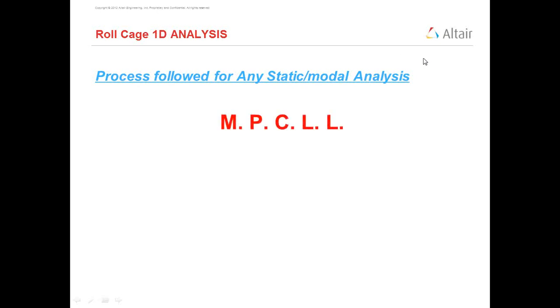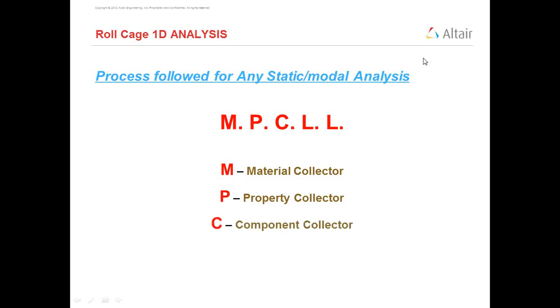MPCLL to perform any modal or static analysis using Radioss, where M stands for material collector, P stands for property collector, C stands for component collector, L stands for load collector, and the second L stands for load step. In the material collector, we define the material properties as E, nu, and rho. Then we define the properties, that is, the physical properties of the component. If it's 1D, we define the cross section. If it's 2D, we define the thickness. If it's 3D, we have to input the values for the solid element.